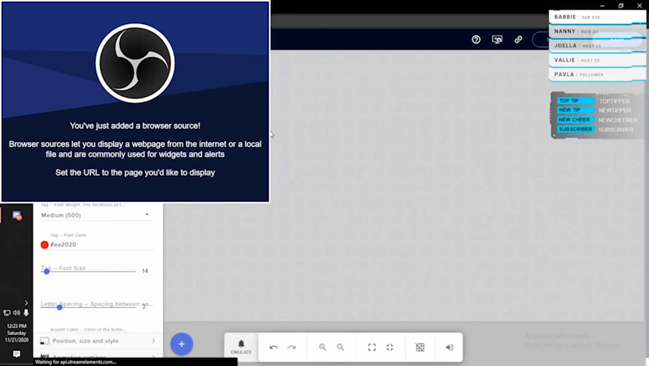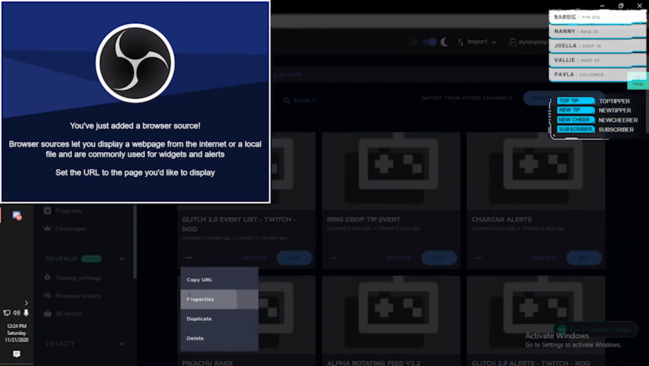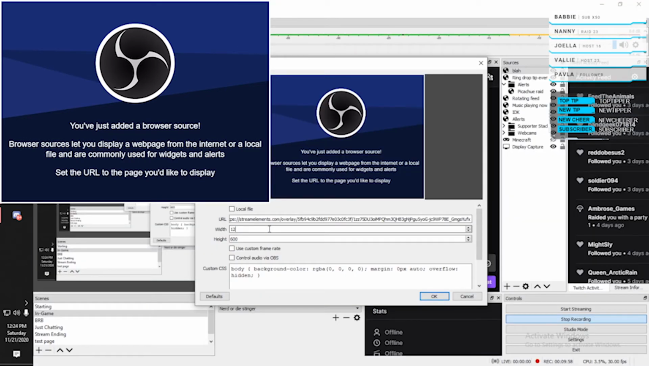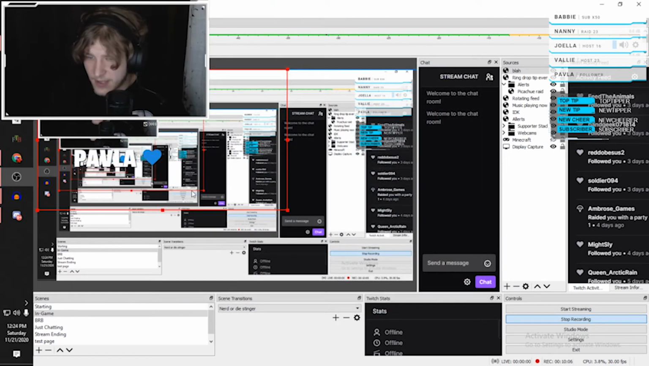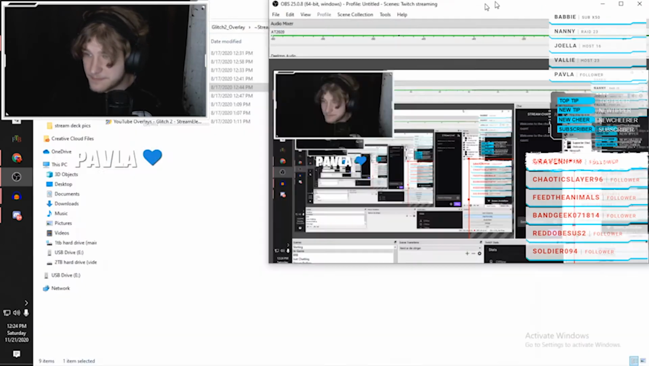So now that it's saved, we can go back. If you guys want to know the width of most of these things, click on these three little dots. You can go down to properties. There we go. It's 1080p. So we go ahead and put 1280 by 720 in there because it doesn't really matter. We're going to click there. Click OK. And then right there, everything is showing up.